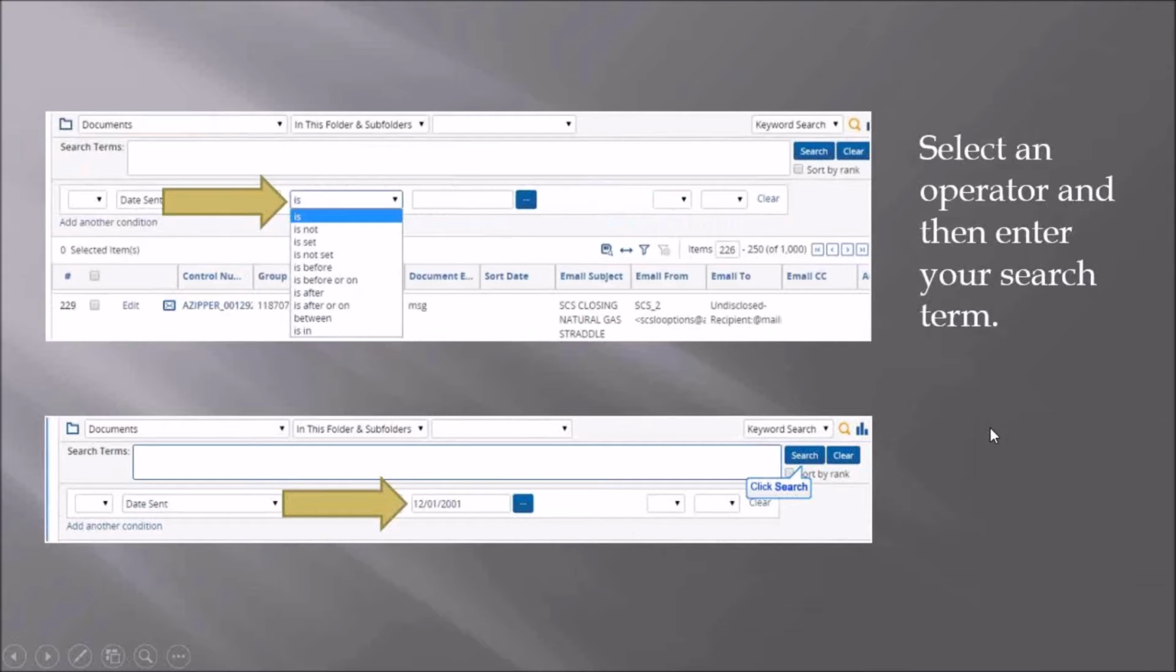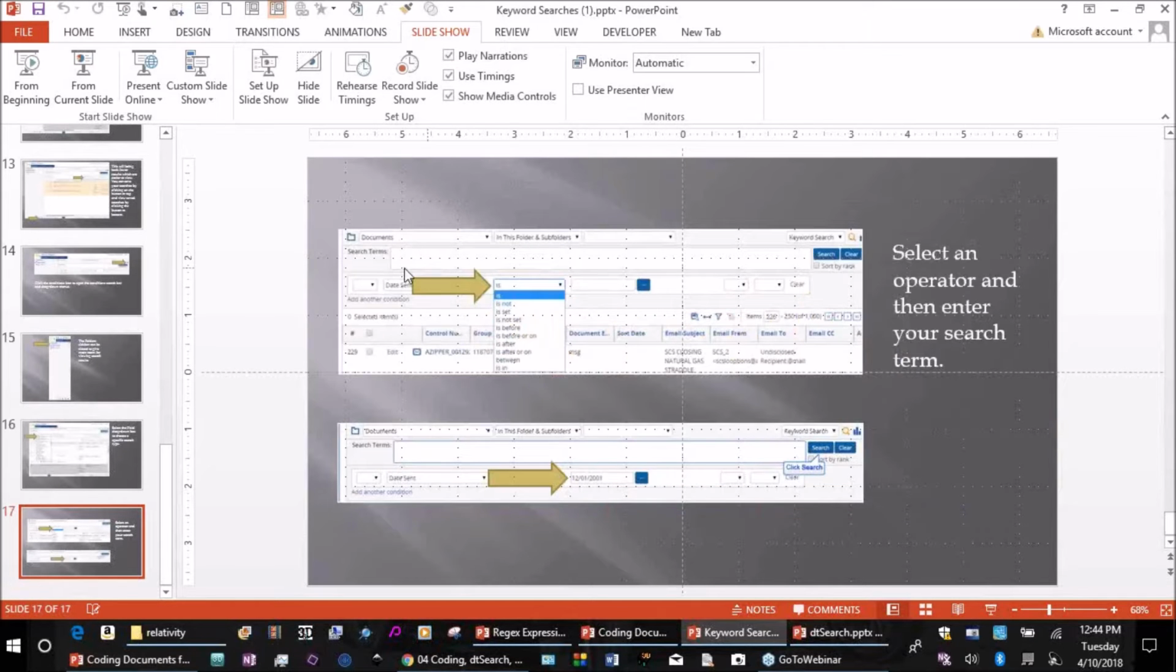You can select an operator and then enter your search terms. So you have these options here. If you're not too familiar with what the Boolean operators are, you pick the pull-down menu here to choose those. And you can also pick a date using this option here, the date sent. So this is using your keyword searching as well.